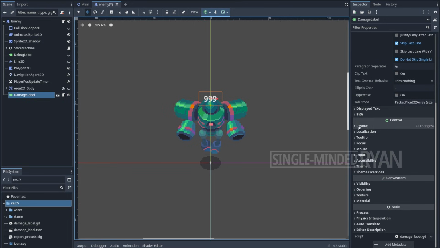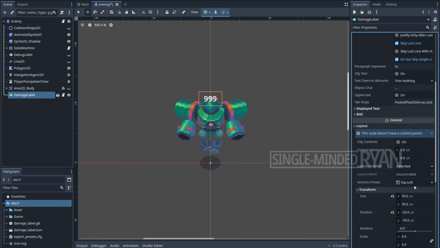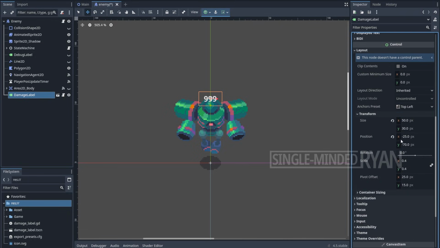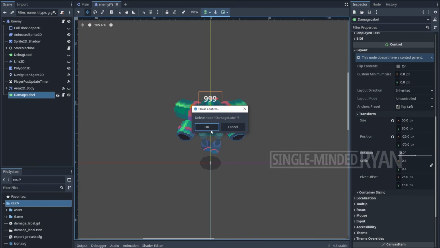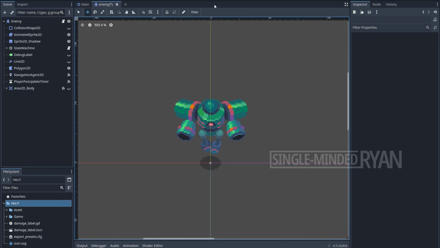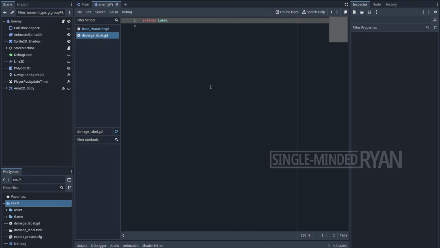And we can go to transform to check the position. The position is -25 and -70. This is the relative position to the center point of the enemy scene. And we need to take note of this position, since we need it in the code. Alright, now we can remove the damage label node. And let's switch to the new script we just created.